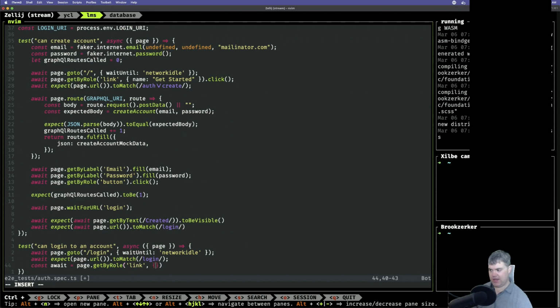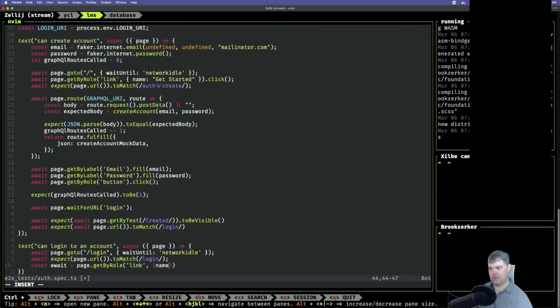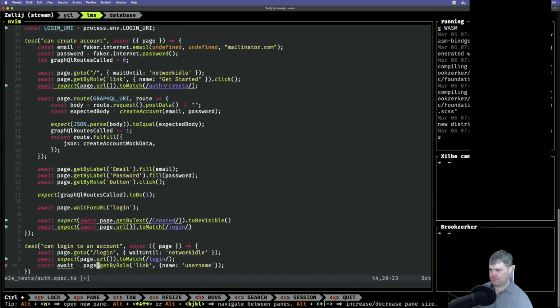I want it to have a name that includes, I guess, login with username and password. I'll probably put something in like login with username, so I should be able to find it with username. Okay, I think I have to await this too. All right, so I get that.